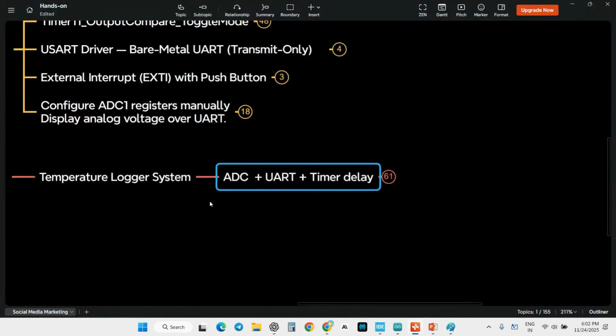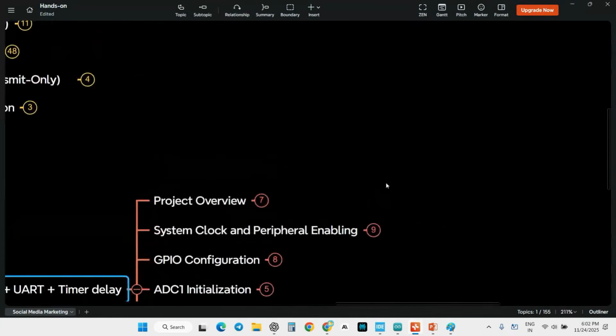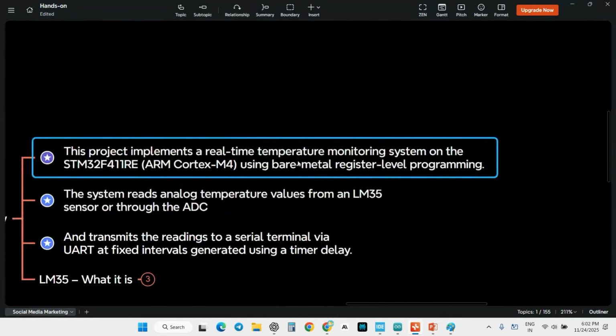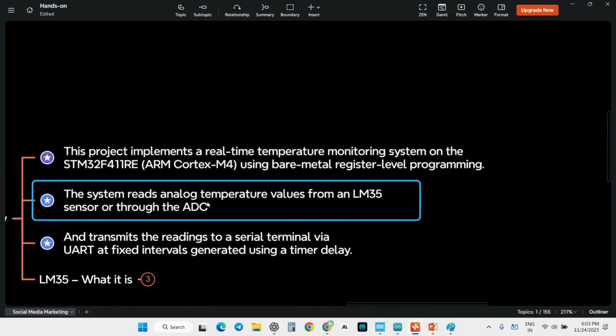First I need to tell you the overview of the project, and then we are going to execute it. The project implements a real-time temperature monitoring system on the STM32F411 microcontroller using bare-metal, register-level programming. The system reads analog temperature values from an LM35 sensor through the ADC.